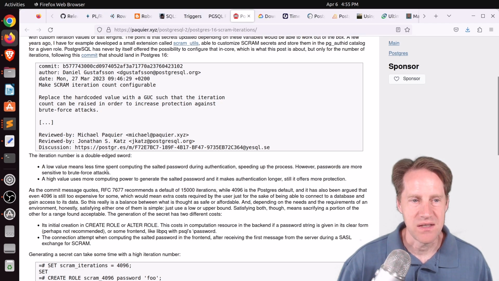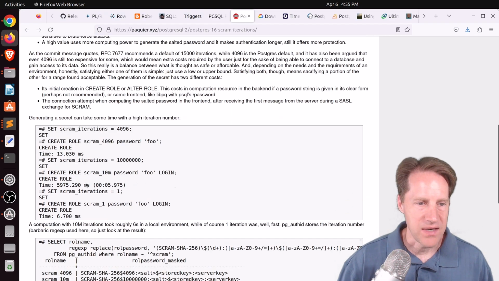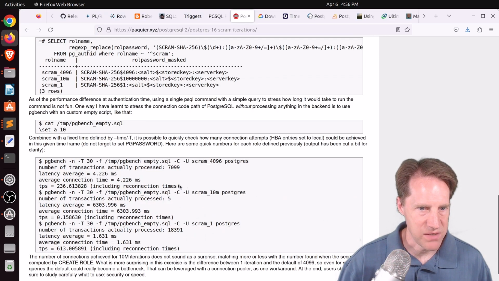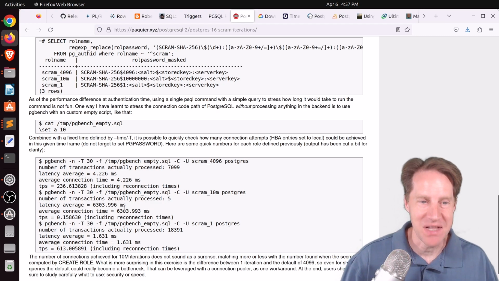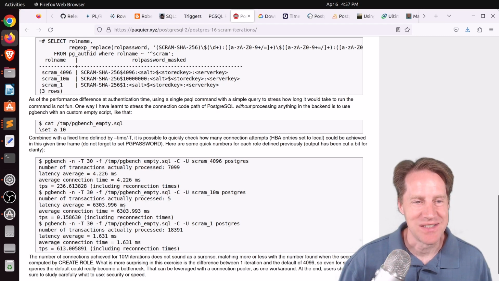And so what he says here is basically a low value of iterations means that you can authenticate very quickly, but passwords are more sensitive to brute force attacks, whereas a high value protects you from those attacks, but it takes a lot longer to authenticate. So making a connection to Postgres will take longer. And he demonstrates that down here where he runs pgbench and doing the standard 4,096 iterations, the TPS was 236 and the average connection time was 4 milliseconds, whereas 10 million iterations, the TPS was 0.15 transactions per second, which is nothing. And the average connection time took over 6 seconds compared to 4 milliseconds. So when you really ramp up the iterations, it can really slow things down.